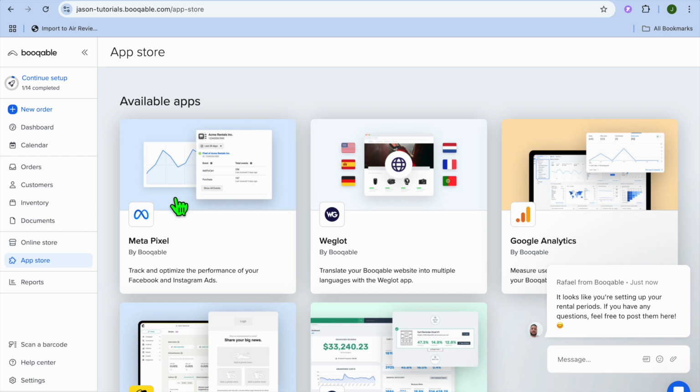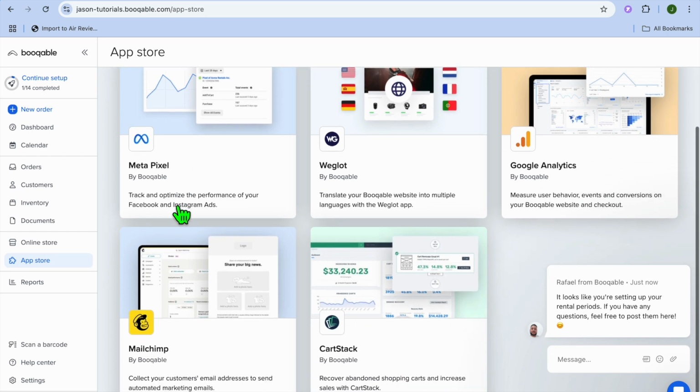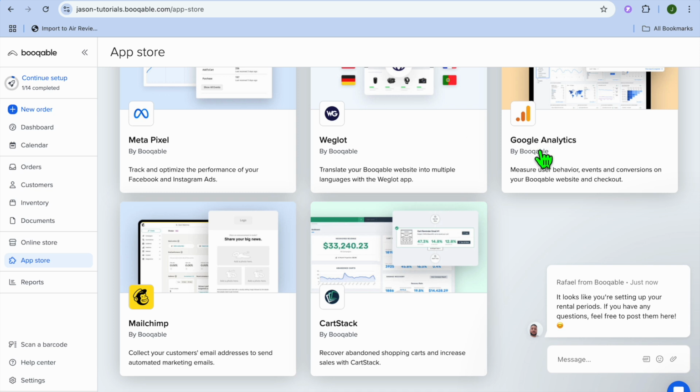App Store. From there, you could add in your Meta Pixel, which will allow you to better convert with Facebook ads or Instagram ads. And you can also add Google Analytics or MailChimp if you would like to do email marketing. And that's it. Hope you found this tutorial helpful and informative on how to set up BOOQABLE.